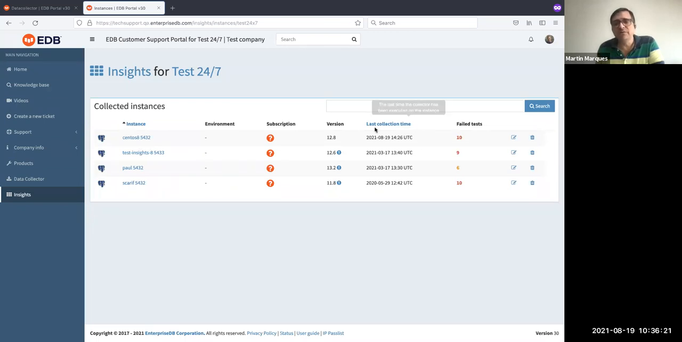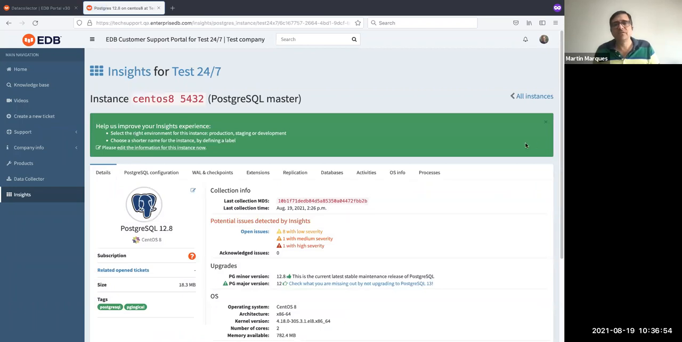So this one, you can see, is the collection that we just uploaded. 2:26 UTC is when we collected this, which is exactly the time that it was collected. It tells us the version 12.8, the name with the port number, and it says that we have 10 failed tests. So let's go directly into the insights page for this particular system. So we click here, and this takes us to the improved insights page, which we keep developing.